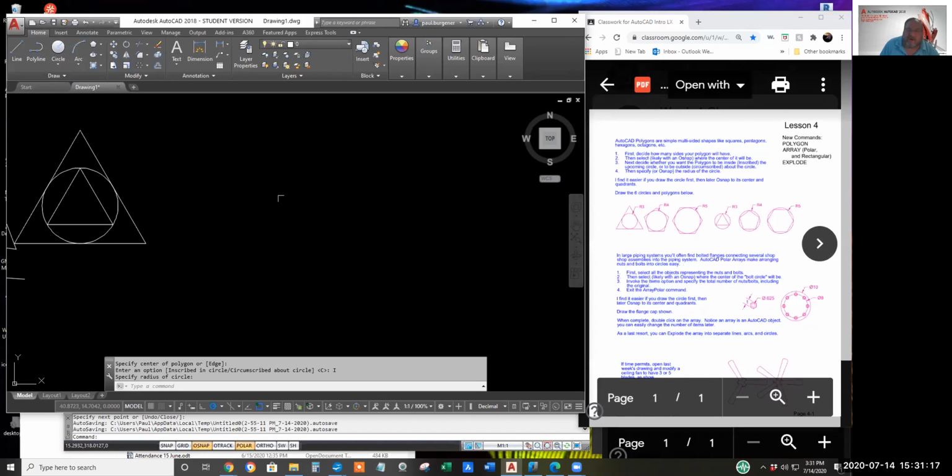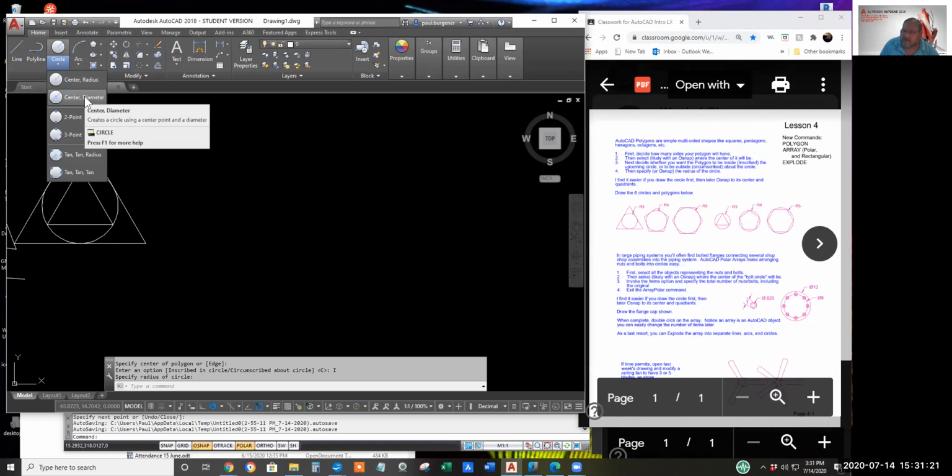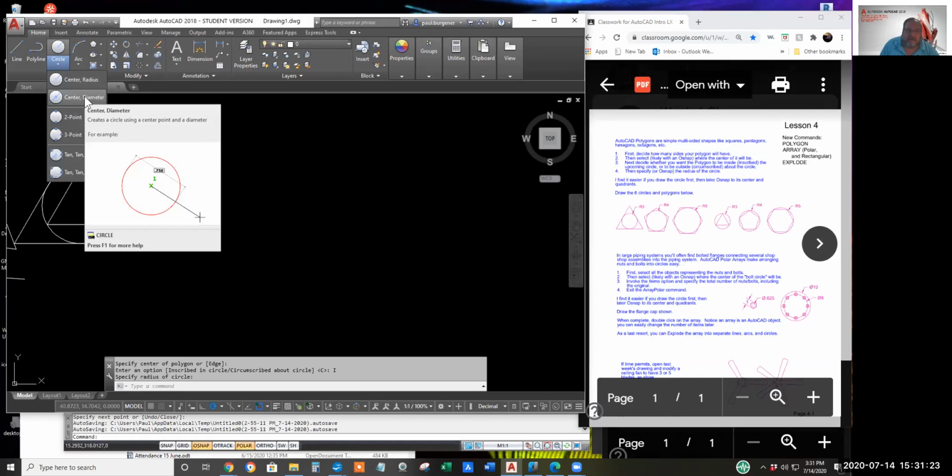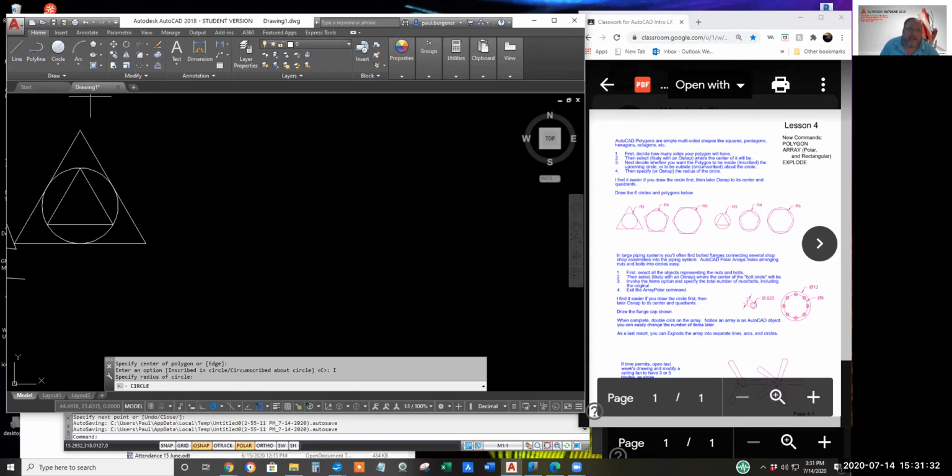So let's first start with the circle diameter tool. And we'll start with the circle. I believe if we zoom in close, there's really two circles. But, man, what the heck, let's draw both circles. Center diameter, pick a random point.